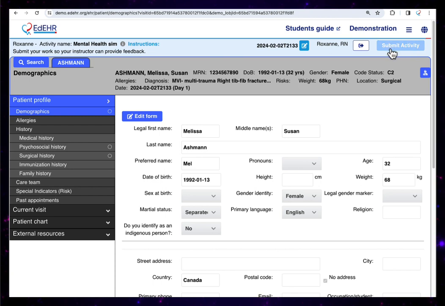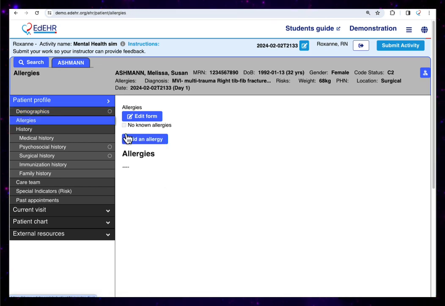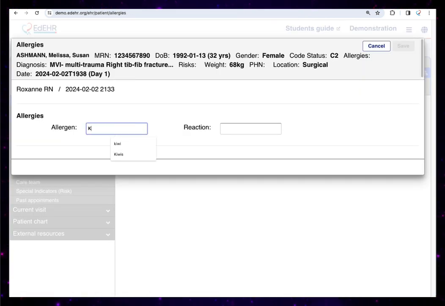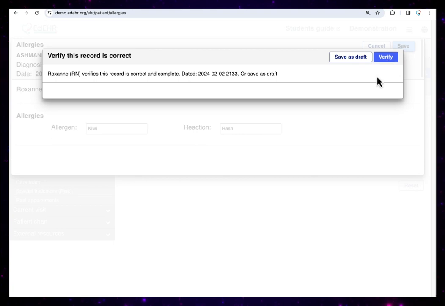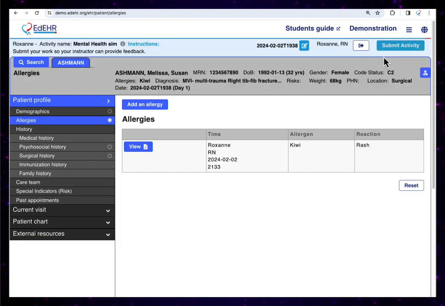The submit buttons are our eventual goal. We're a student, we're asked to do some work at the time 21:33. We can make changes to the demographic page, the patient's allergies, verify that that record is correct, and the allergies show up on the patient banner.